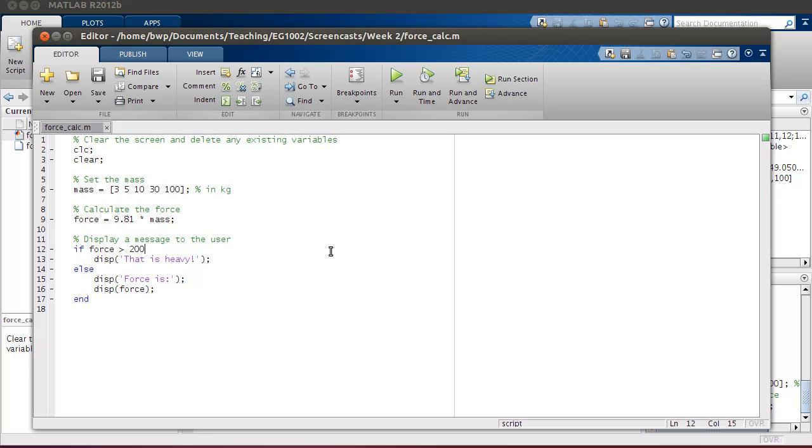So now we come down to this point here, and so now we're displaying this message to the user depending on the value of the force. And so here now is where we are going to have to make some changes, because what we're doing here is we're asking the computer to take a particular path depending on the result of a comparison.